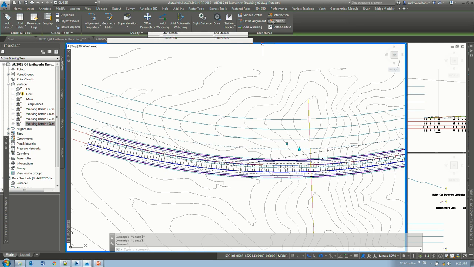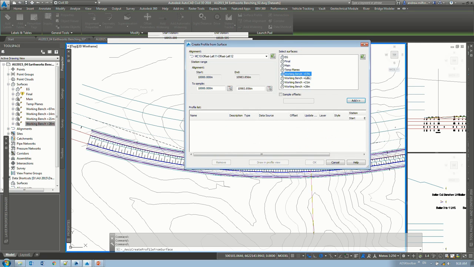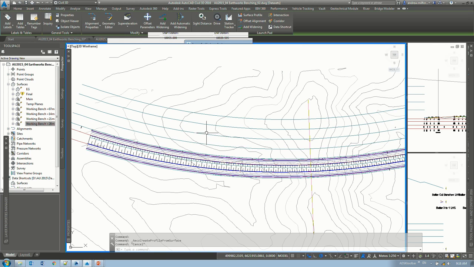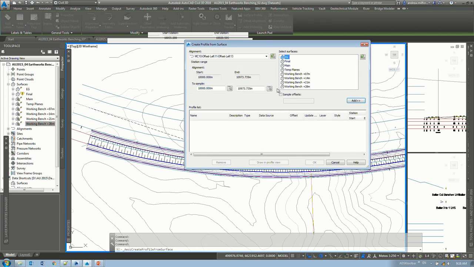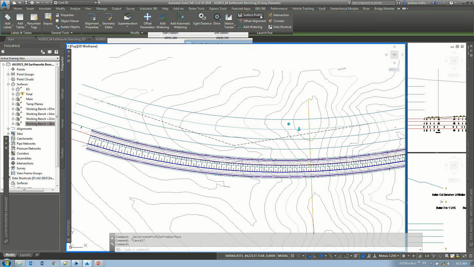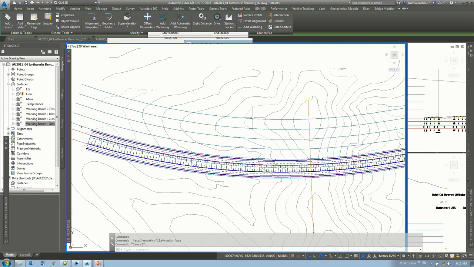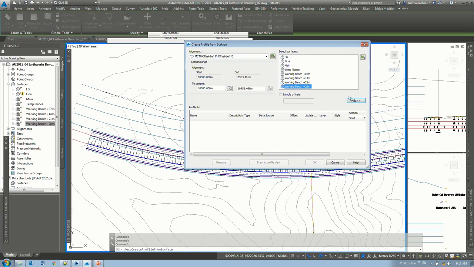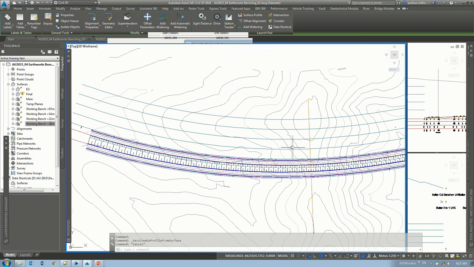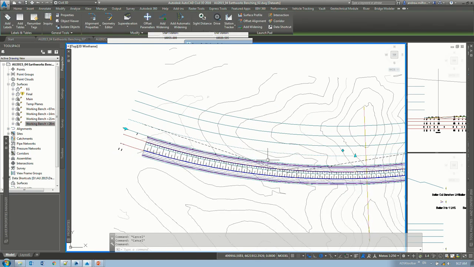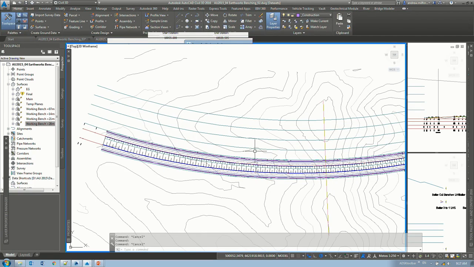So the first bench here, I'm going to add a surface profile of working bench 7 metres. The second, this is my 14 metre. The third, 21, and the last one, 28. So that's we've taken care of now the horizontal. We've just taken care of the vertical now. So we can now actually start to look at some proper targeting.